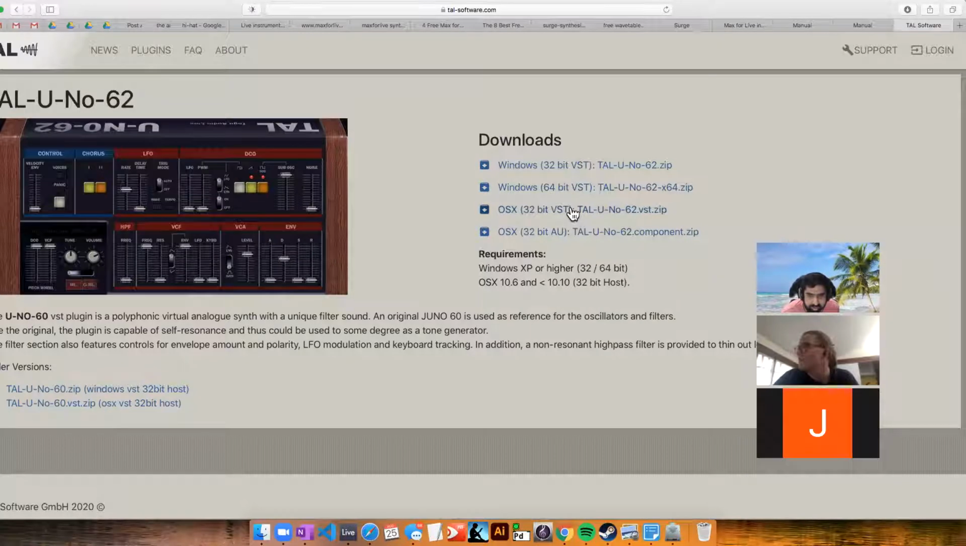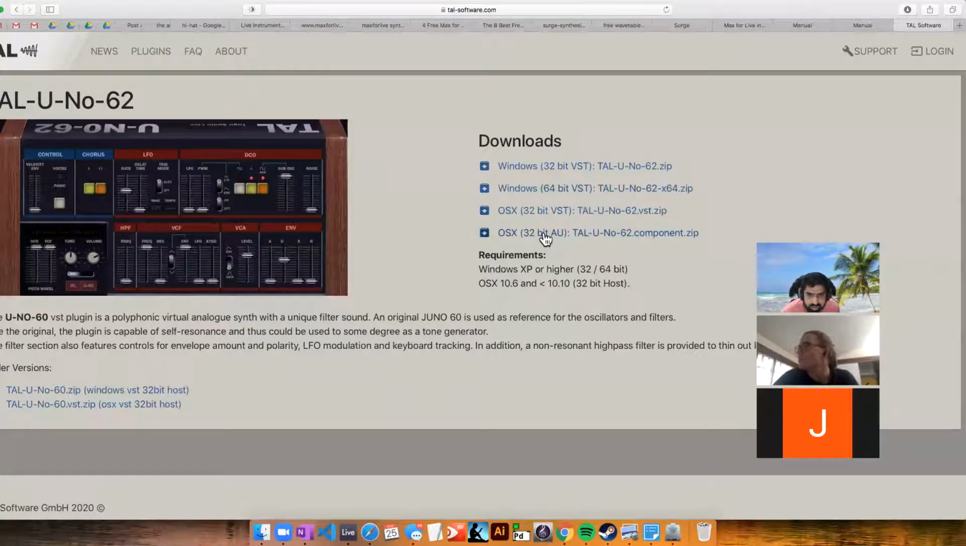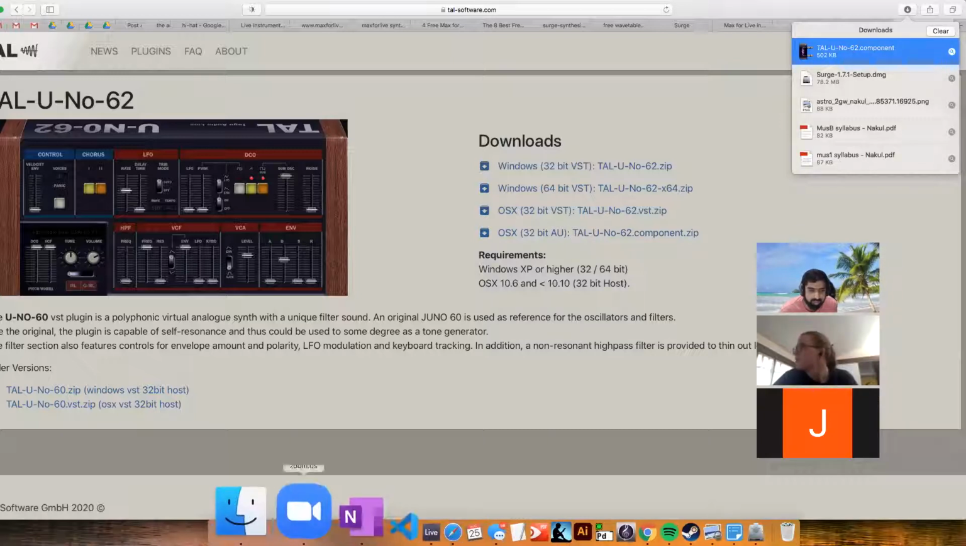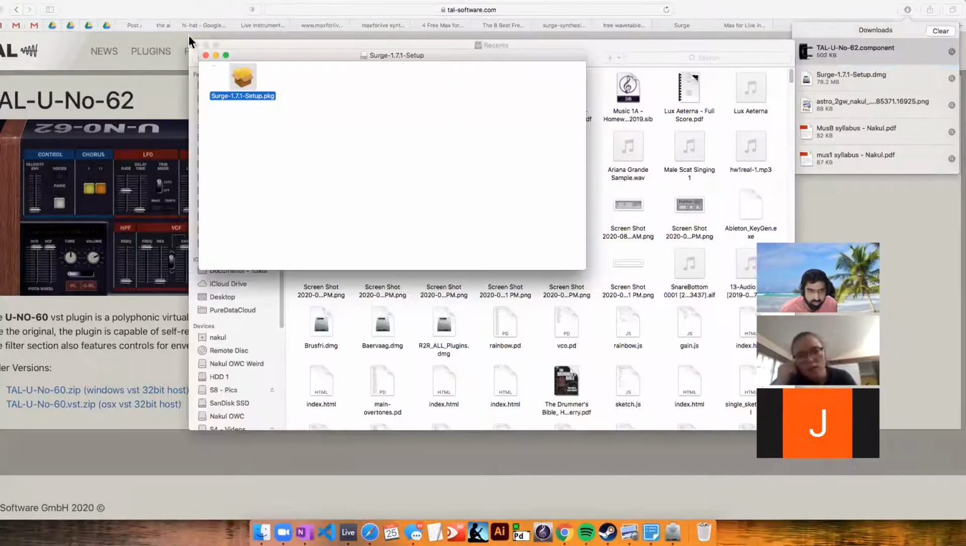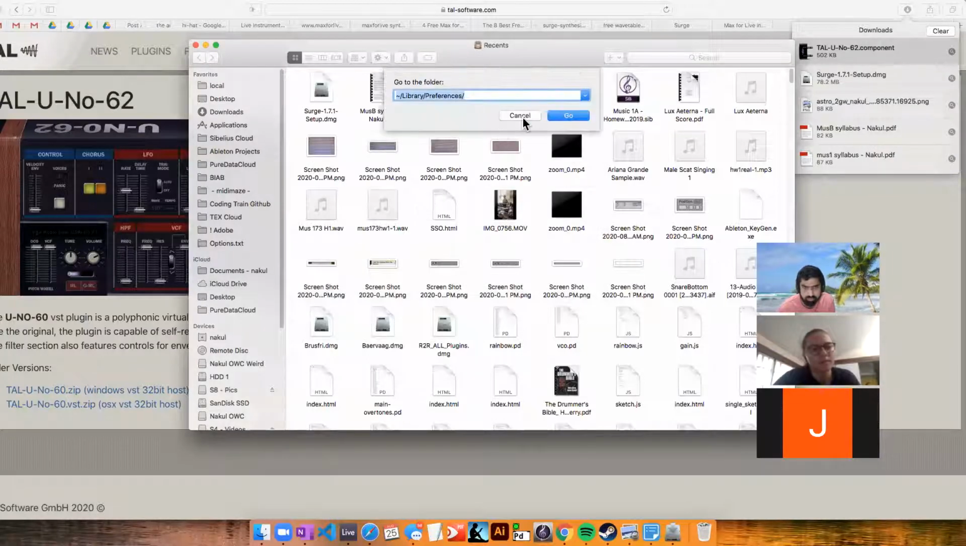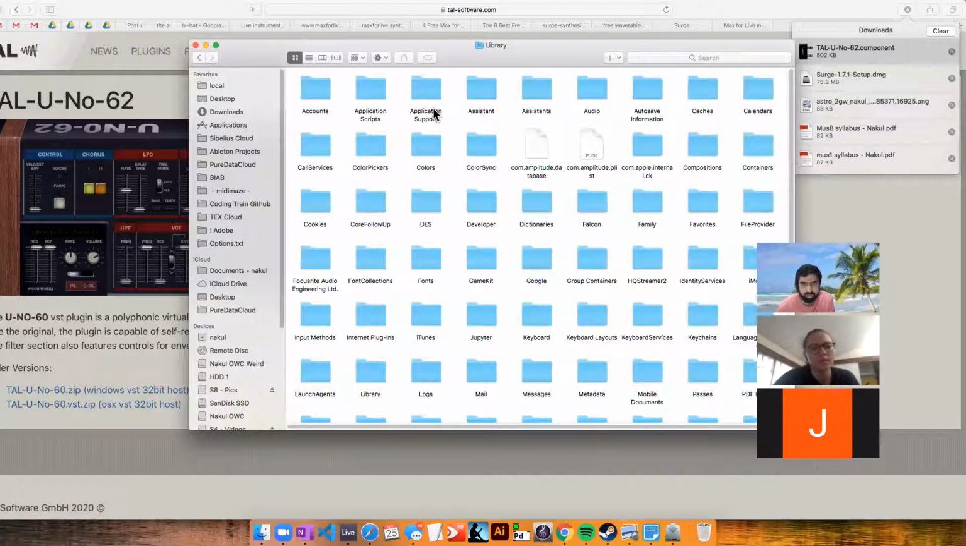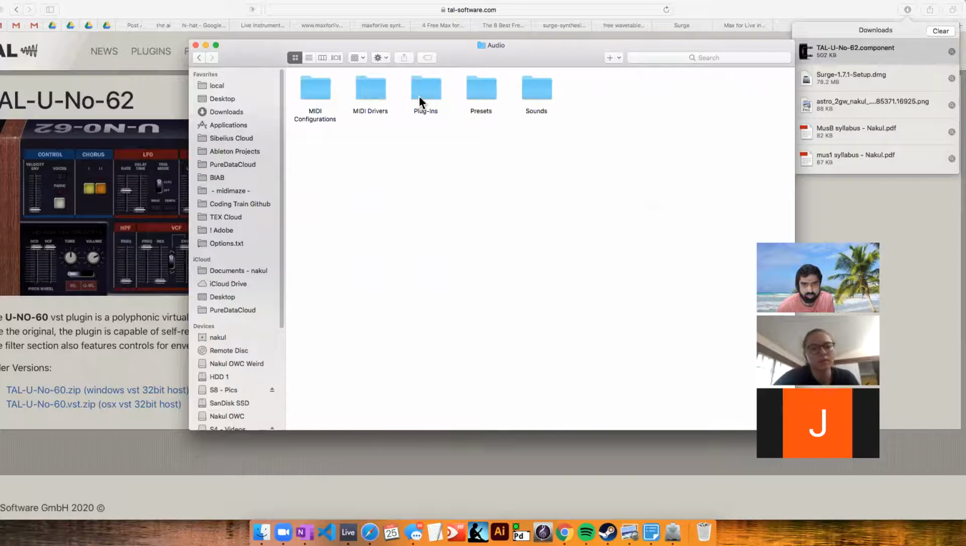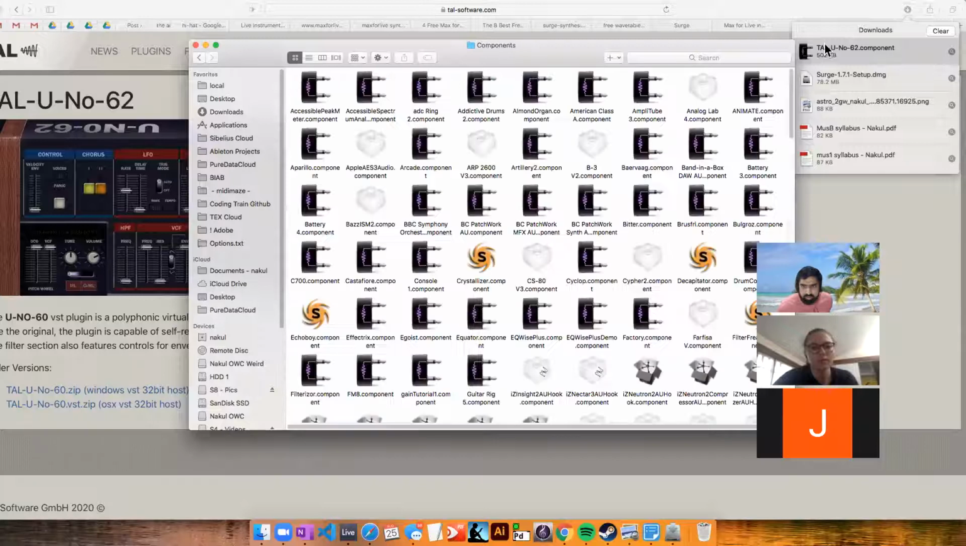This company actually has a lot of free plugins that are fun to use. Like they have a vocoder and a sampler. The one thing about installing these things is you have to go to a specific directory. Go to Library, Audio, Plugins, Components, and then drag this here.